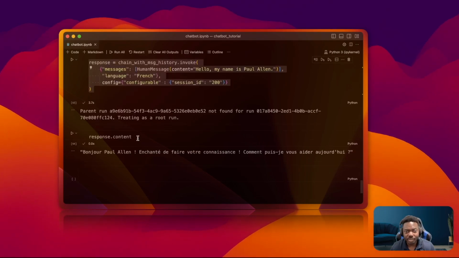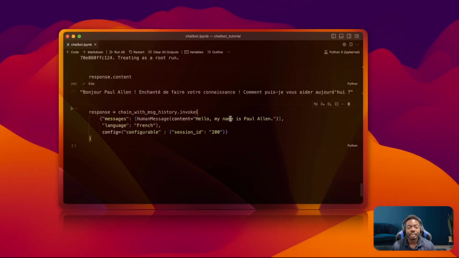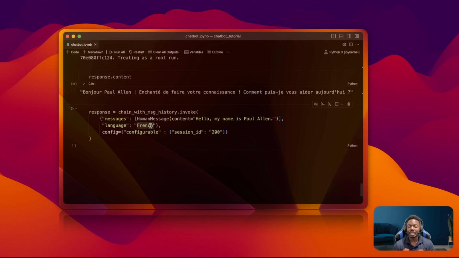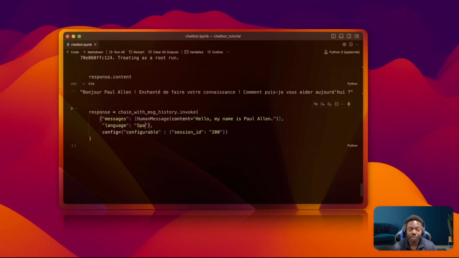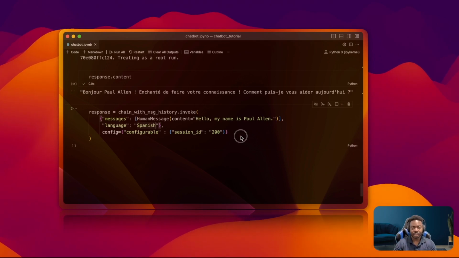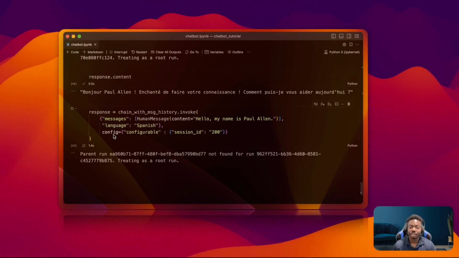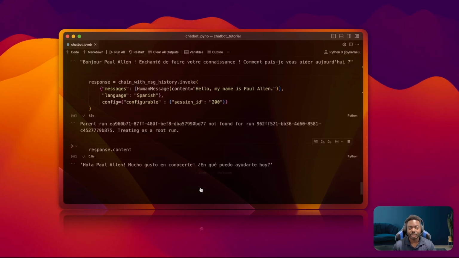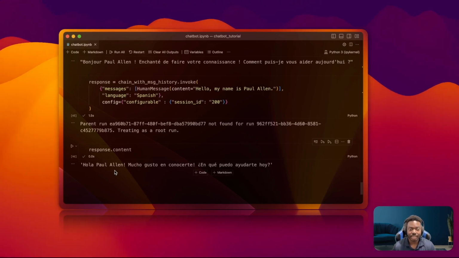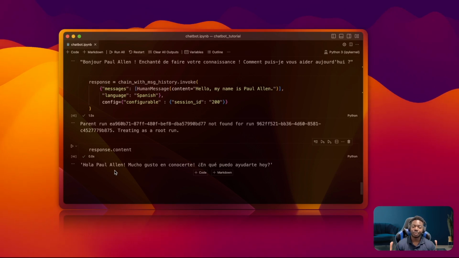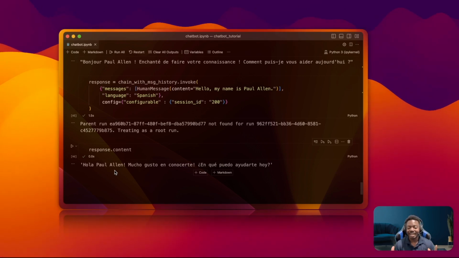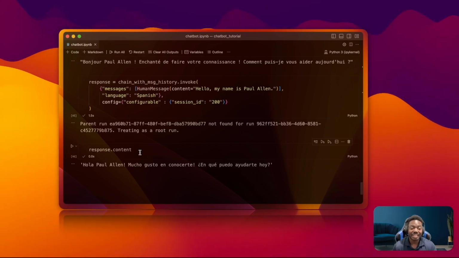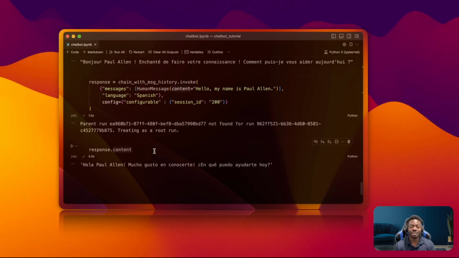Let's try again. I've said, hello, my name is Paul Allen. Let's see. I'm going to choose another language. Spanish. I don't know Spanish, but well, it's not too late to learn Spanish today. Enter, and let's print response content again. Nice. Hola, Paul Allen. Mucho gusto en conocerte. I can say I don't know Spanish, but I have tried. As you can see, it's working pretty well. The AI just responds in Spanish. Wonderful.